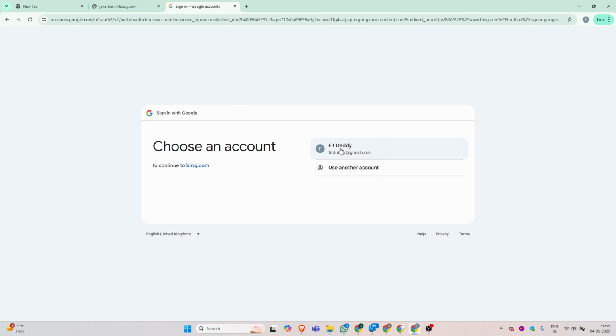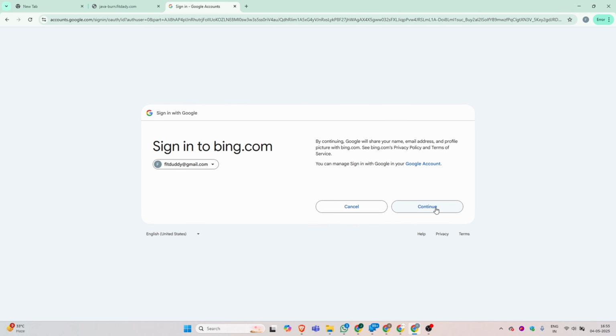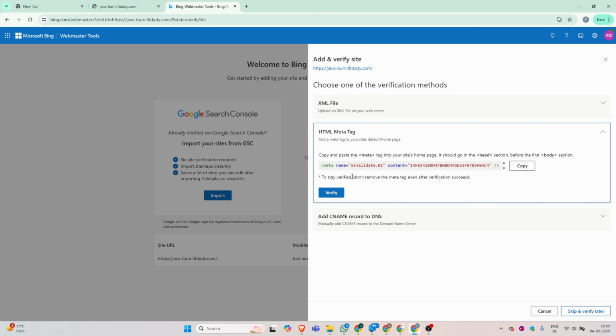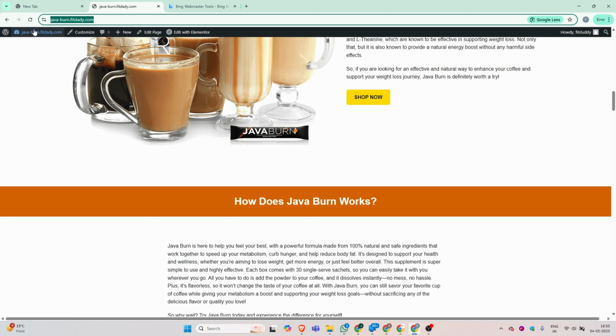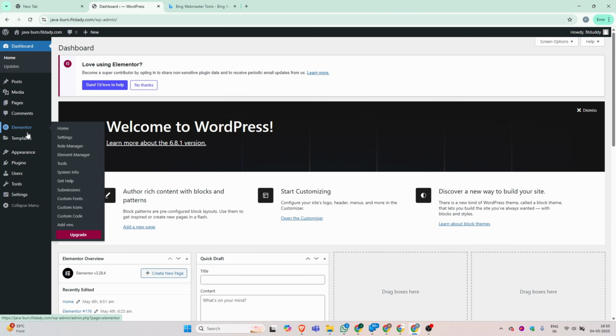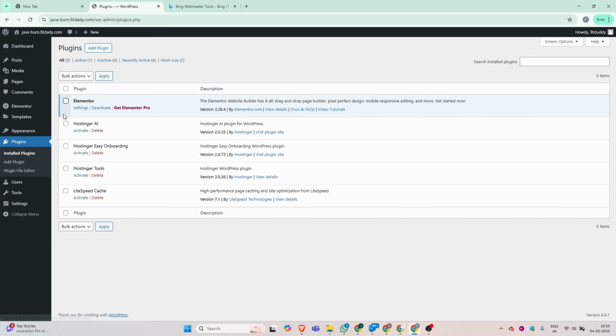You can select your Gmail account, click on continue, and there you can put your website URL. Click on the add button and then click on the HTML meta tag. Copy this code, go to your website, open your website dashboard, and navigate to the plugin section. There you can install a plugin, Header Footer.